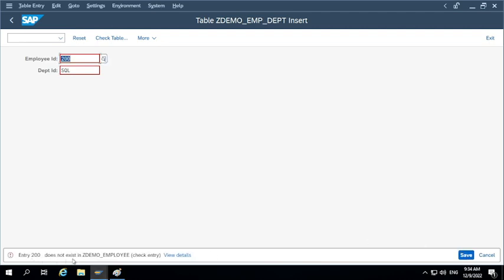Entry 200 does not exist. In which table? It is throwing some error. Entry 200 does not exist in ZDemo employee, because ZDemo employee is the check table for the employee ID field. Let's enter 100 and click on save now.